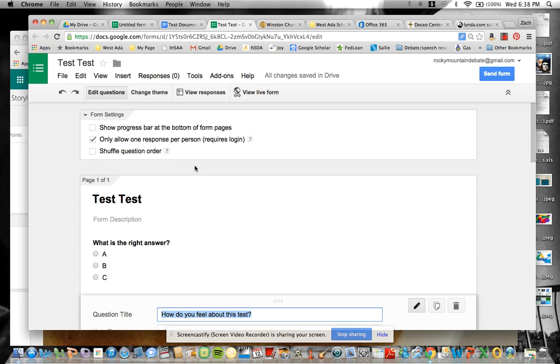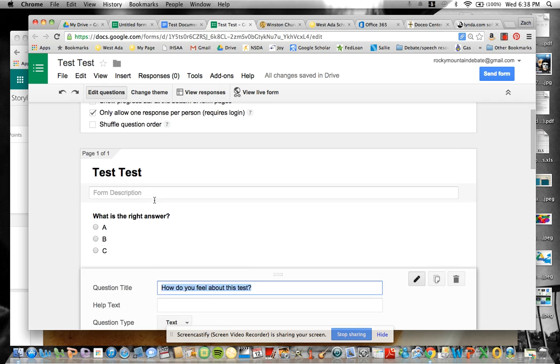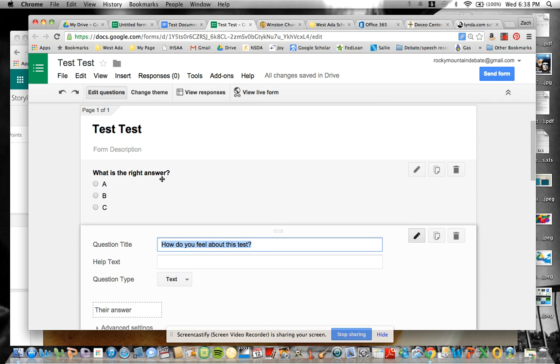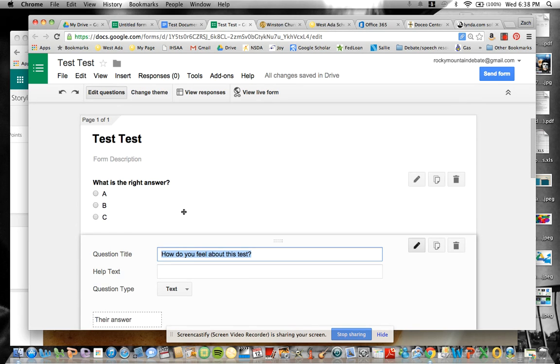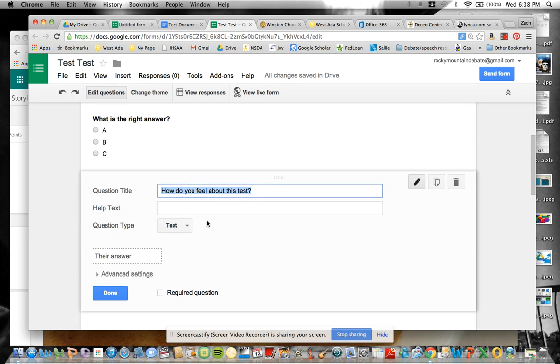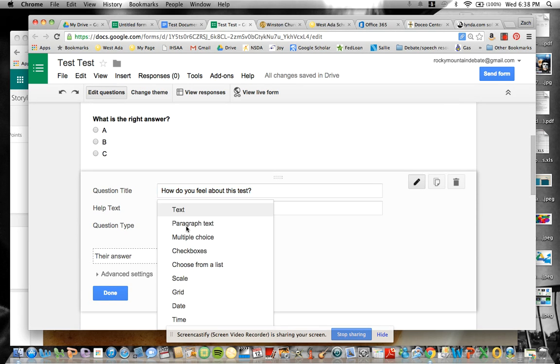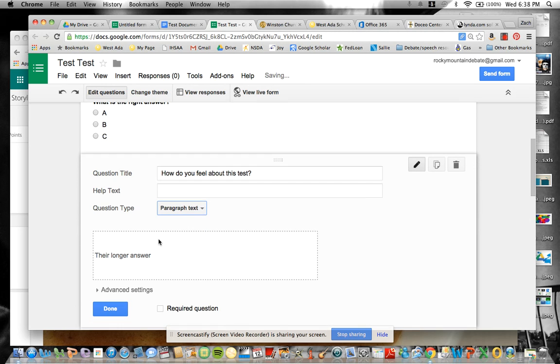Okay, so with these, I can basically create a bunch of different questions. What is the right answer? A, B, or C? Duh. Okay, so it can be a multiple choice question. It can be a paragraph text question. So how do you feel about this test? Answer, write one full paragraph.